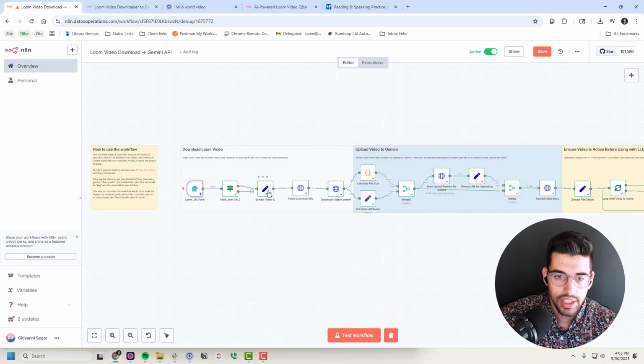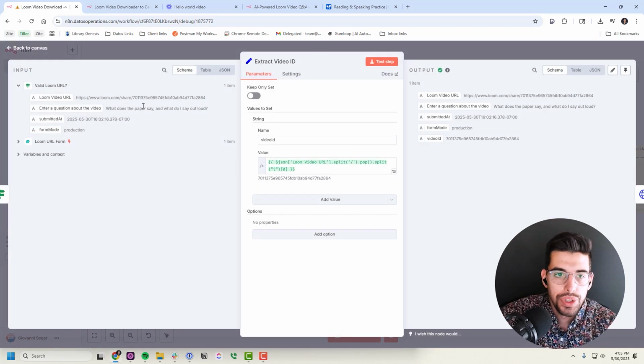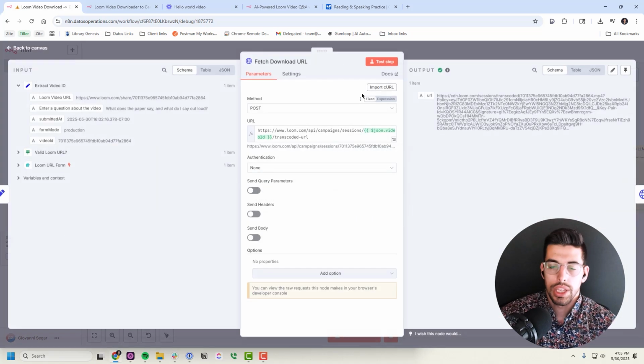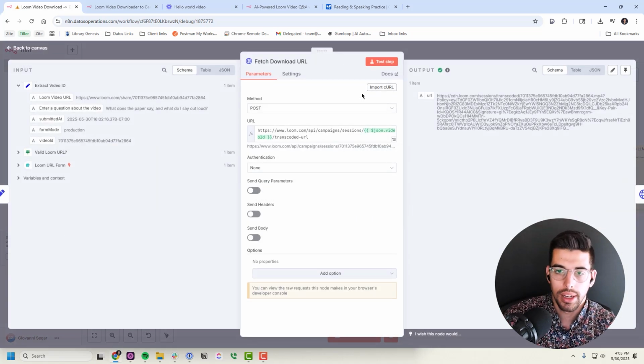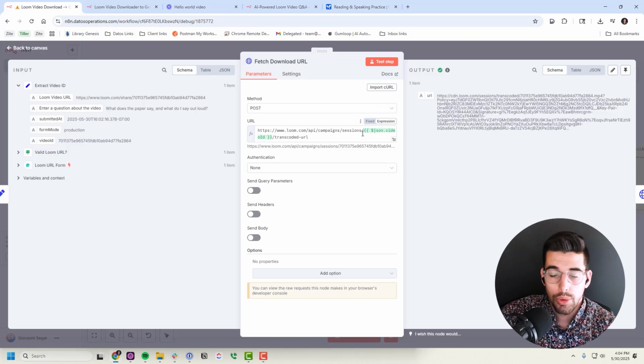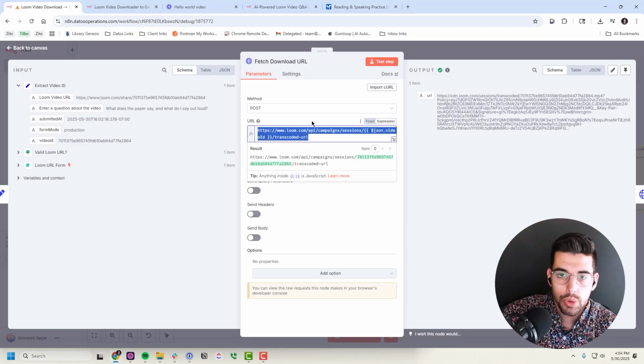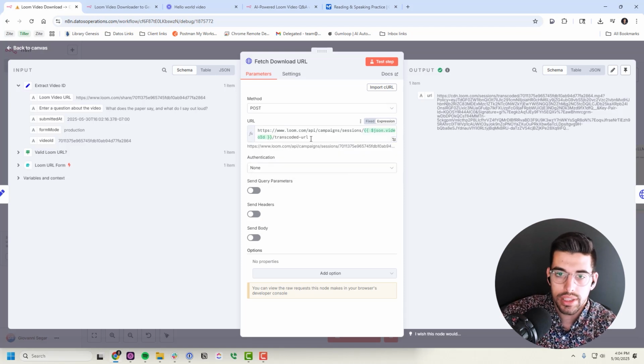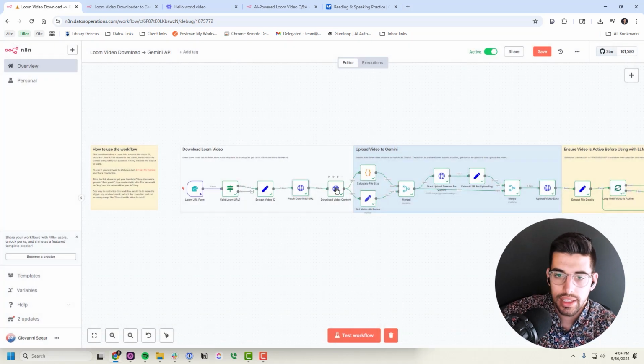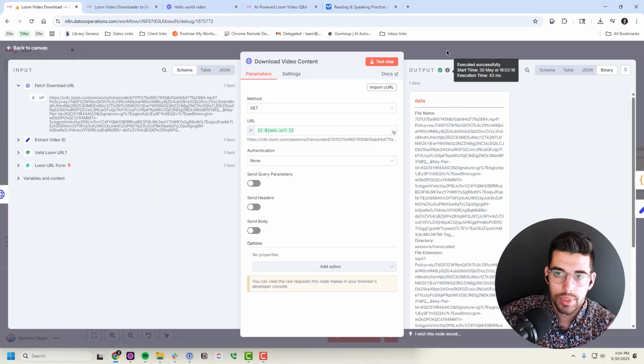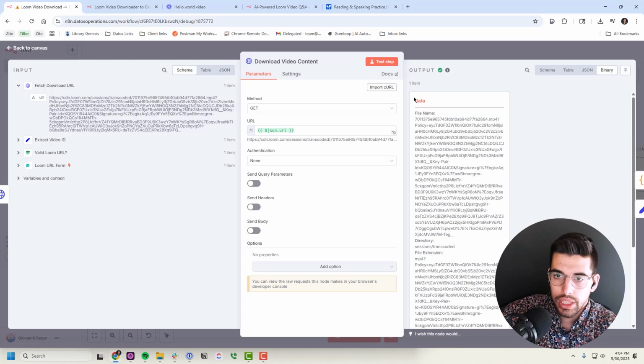So we've got the video URL here. We check to make sure it's valid, and then we extract the video ID. All we're doing here is extracting this part of the URL. Simple enough. And then we use Loom's internal API to actually get the download URL. So this is something that I discovered just from poking around browser requests, but every Loom video has a publicly accessible API that you can download the transcript and you can download the video as well. So this request to the Loom API requests the transcoded URL, and then we use that in the next step to download the video.